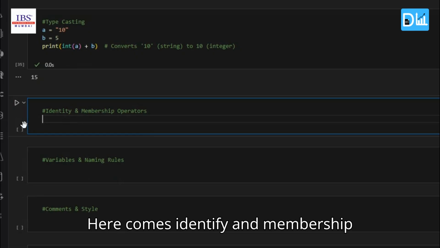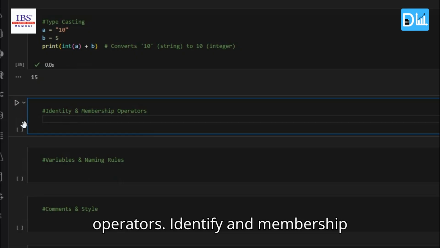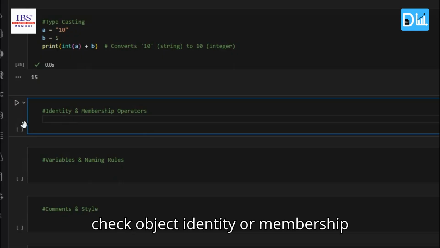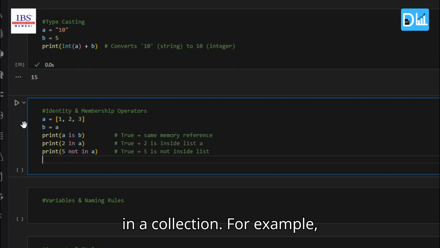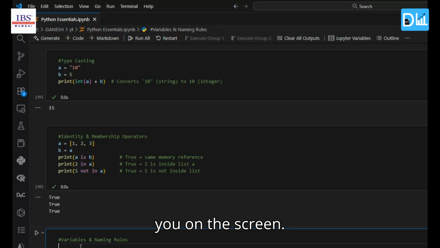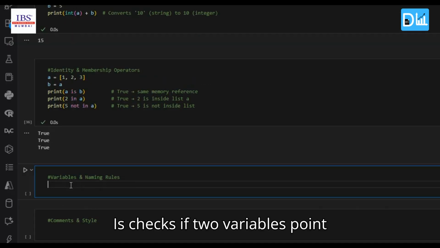Here come identity and membership operators. Identity and membership operators are used to check object identity or membership in a collection. For example, the code is displayed for you on the screen. The is operator checks if two variables point to the same object, while in checks if the element exists in a sequence.